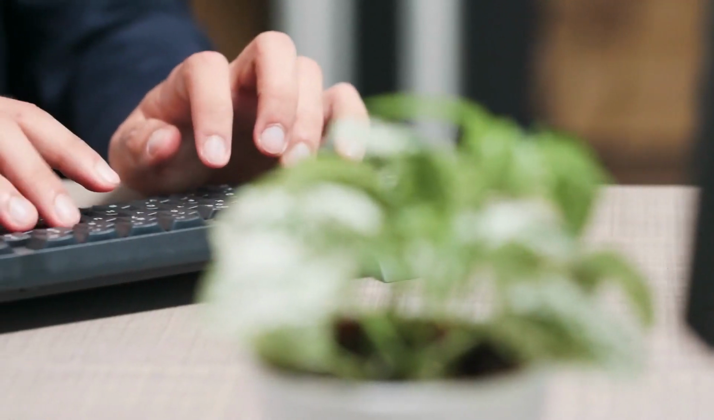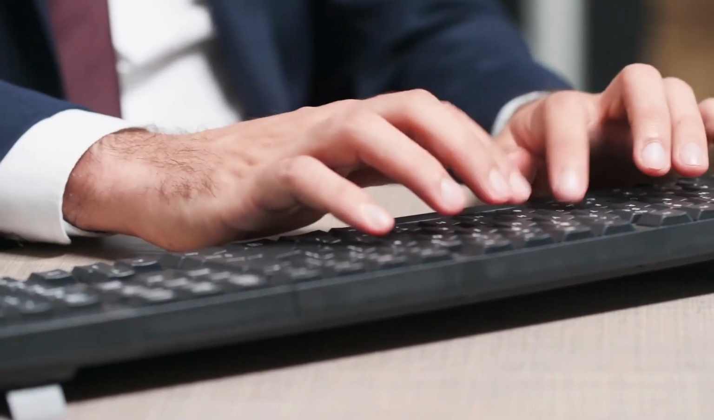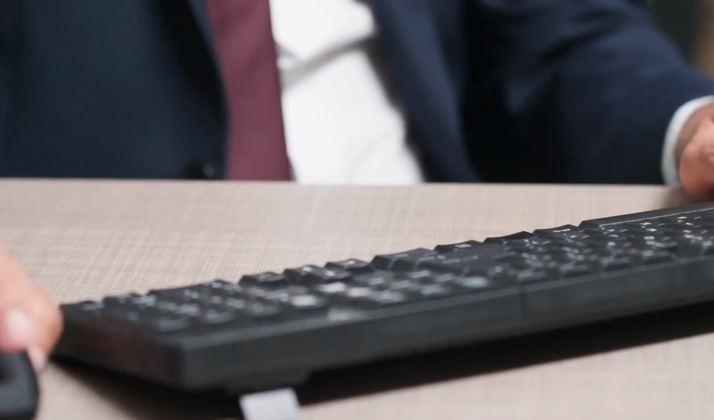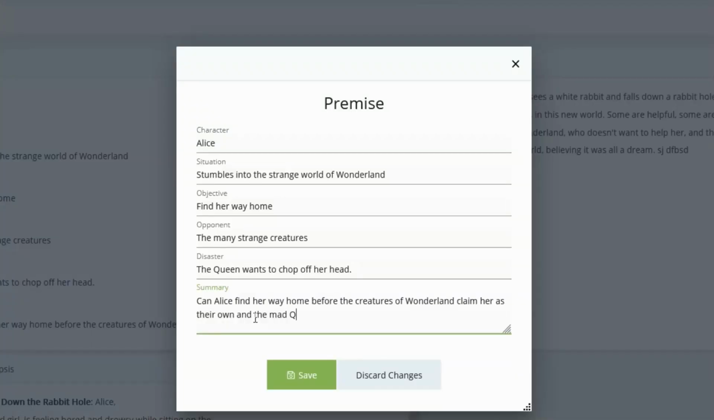Now it's your turn to try it. Your task is to define the 5 key story elements of your idea and weave them together into 2 sentences based on the examples. The Novel Factory app has a dedicated planning section where you can easily complete your premise.